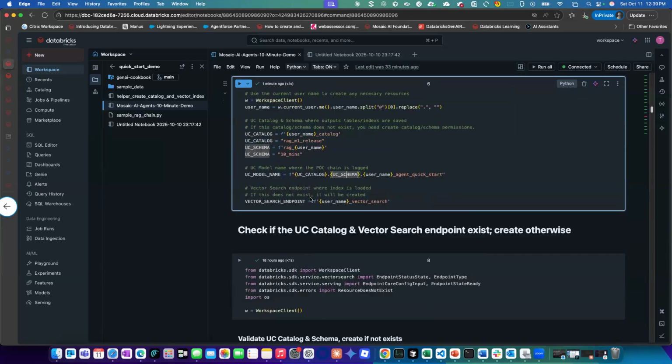So it needs to have a specific name for the catalog, the same one which you mentioned, I would think so, right? Rag m1 release. Okay, all right.